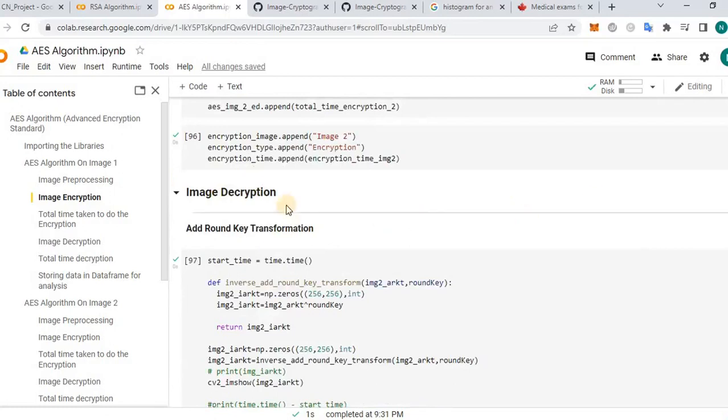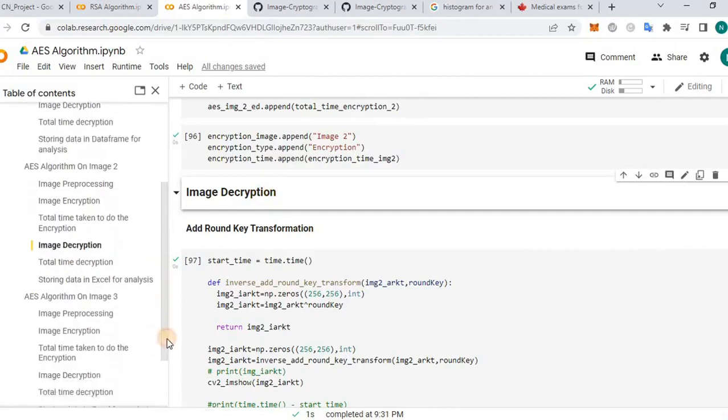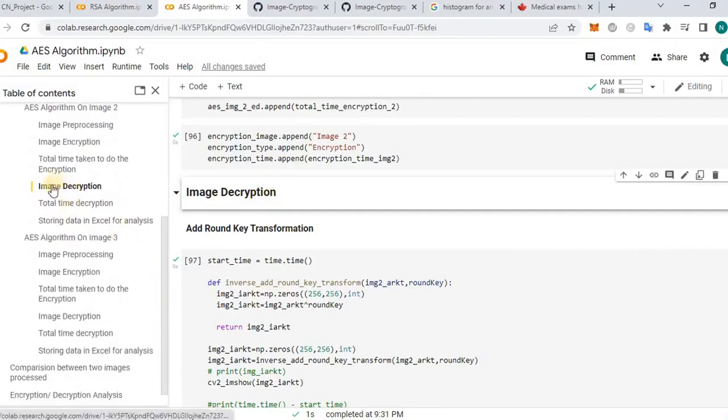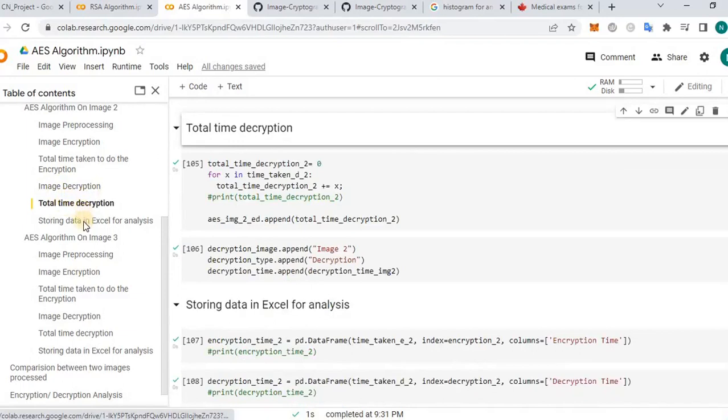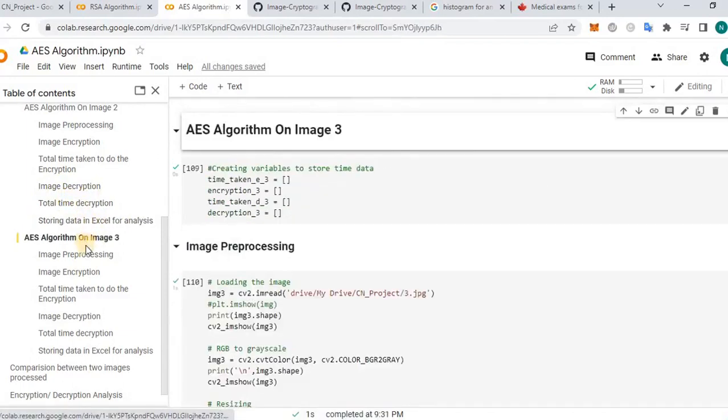Then we did the decryption, and we actually stored the value of decryption parameters as well. Here I'm just taking you through a shortcut because it's the same thing. So I did image encryption, then this is the total time taken for decryption, then I stored the data in Excel for analysis. Then we did the same thing in image 3.